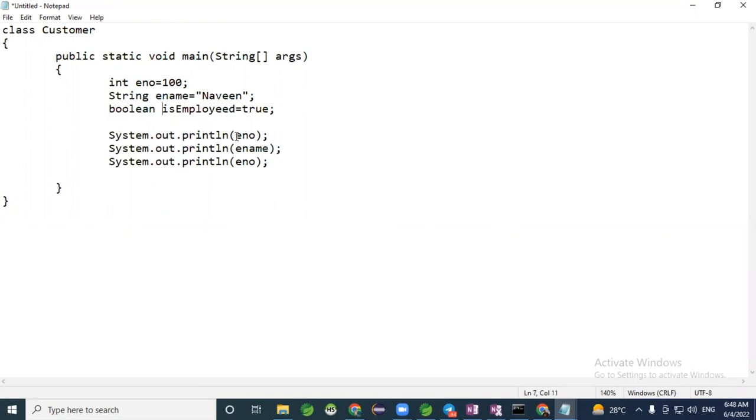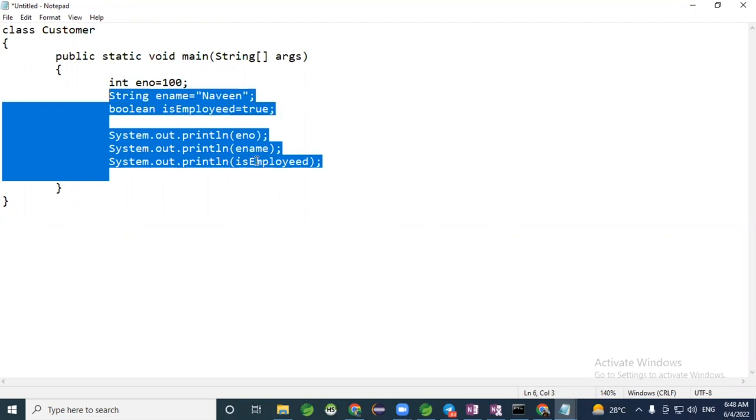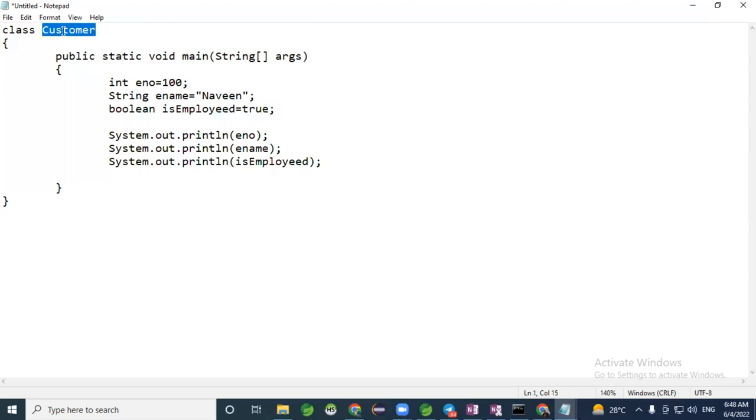In later sessions we'll use IDEs. Initially we'll practice with Notepad. Our target is only that up to this part you are able to understand. Remaining, leave it. Any questions? Now take this name, copy this program. Can anyone read this one? Class, customer, open brace, public, static. At least you are able to read it, right?